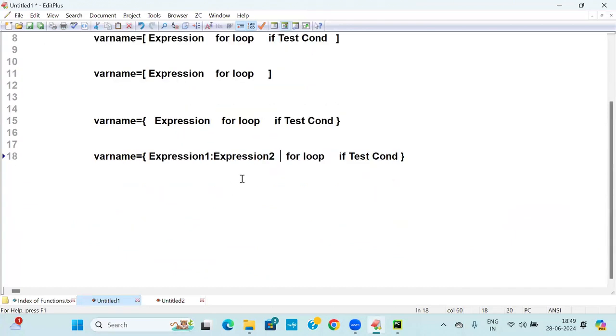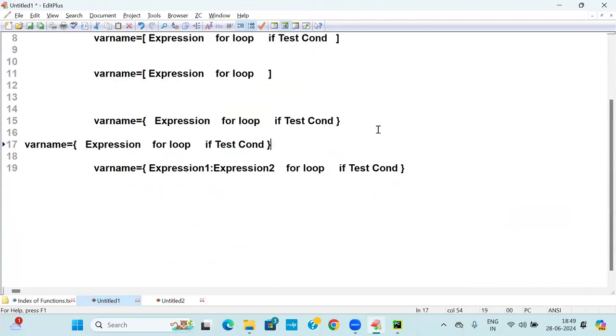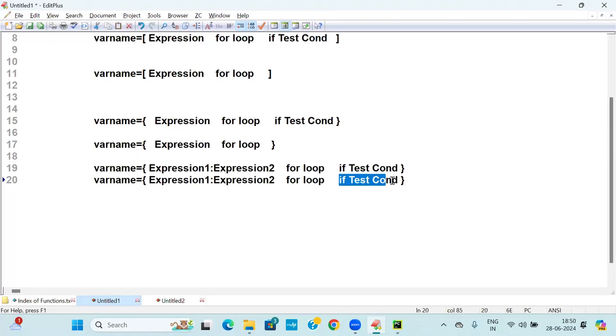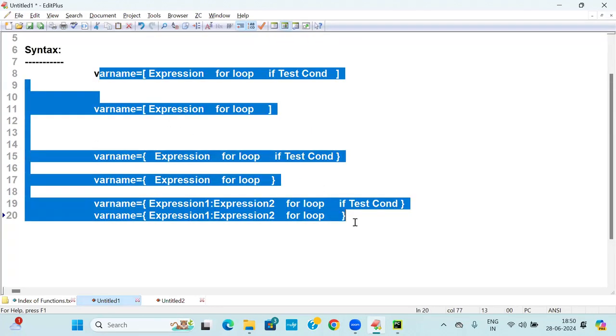Dict comprehension. Like the list, here also you will have the test if statement, but it may not be there. Here also what will not be there? The if statement may not be there. These are all called various syntaxes of what? Comprehensions.